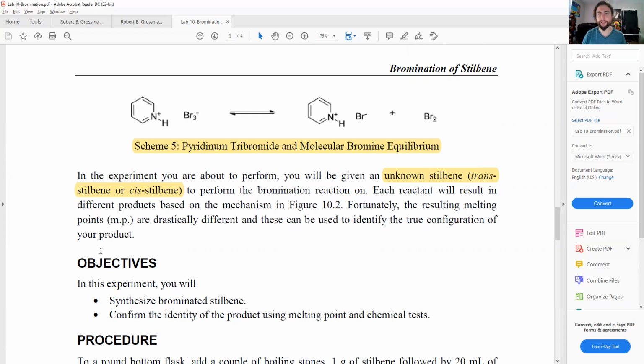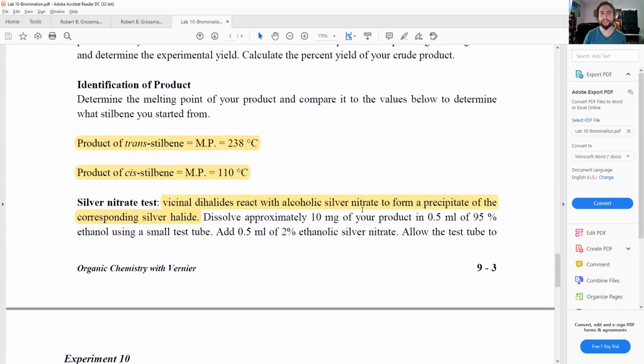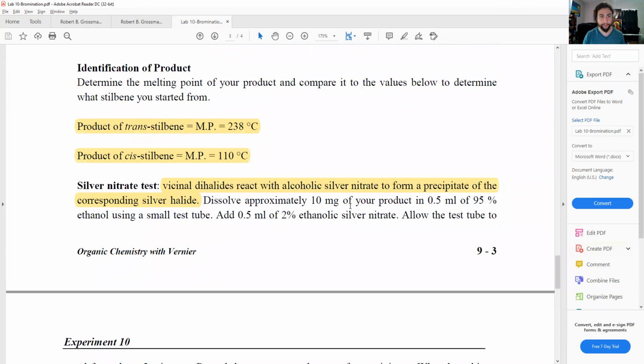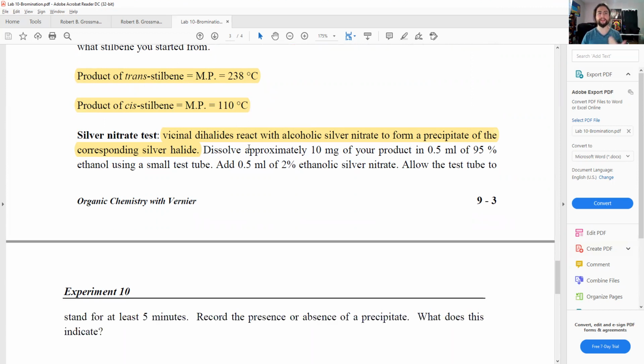And so finally, we would have an unknown stilbene, a trans or cis stilbene within this reaction. And I think that y'all did really well on that one. So the main thing, I would remember that the melting point of trans is extremely higher than the melting point of the cis. And so in this case, we additionally are going to perform the silver nitrate test because silver nitrate responds with bromines in a given system. In this case, it's going to be a tertiary bromine.